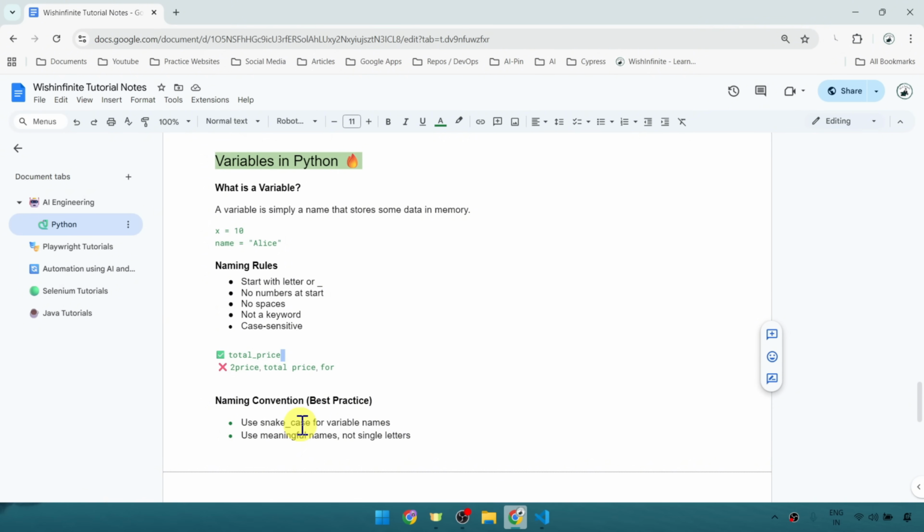So provide each alphabet in small letters, like total_price. And if there is more than one word, we need to separate them with an underscore. Let's say we want to create one variable, total price value. So we should give the name as total_price_value, and all the alphabets should be in small case. And we should use meaningful names, not single letters.